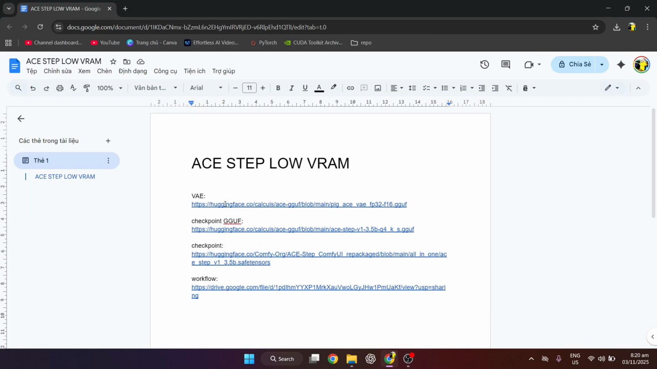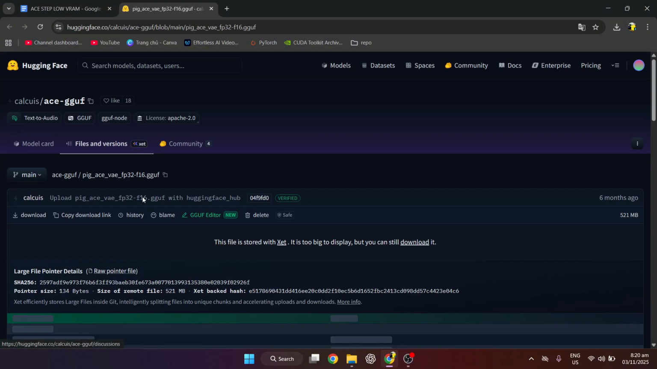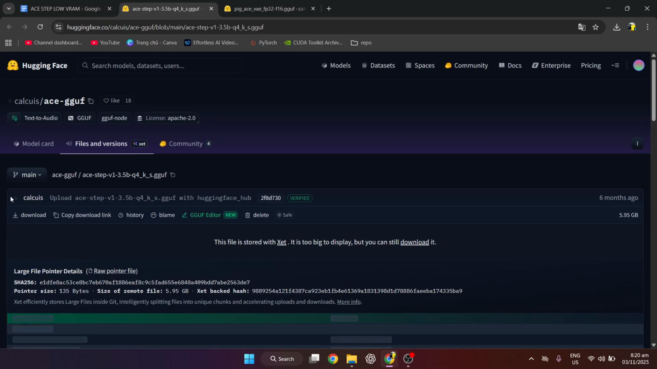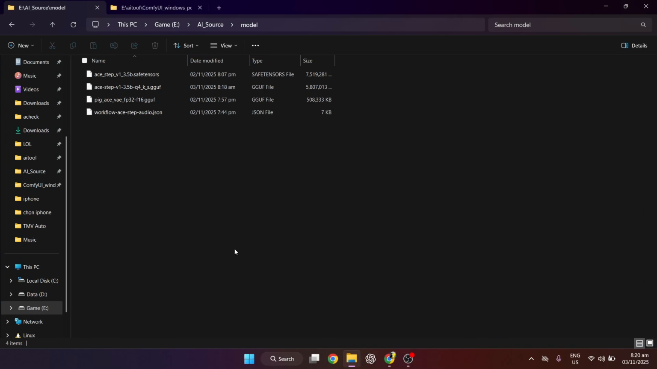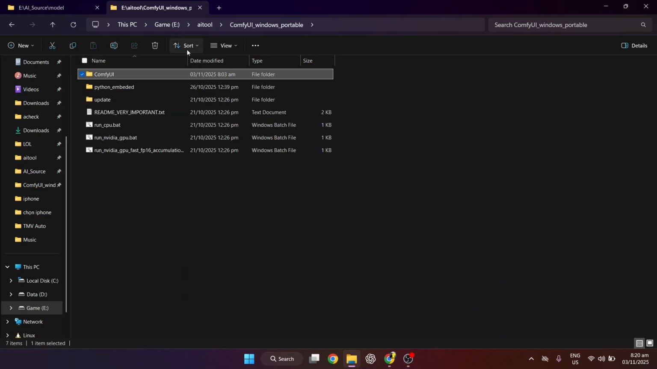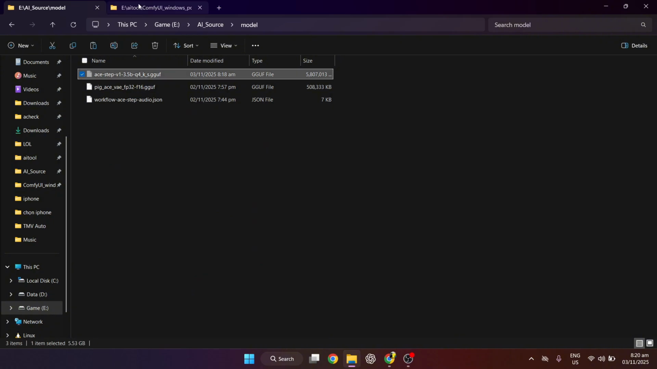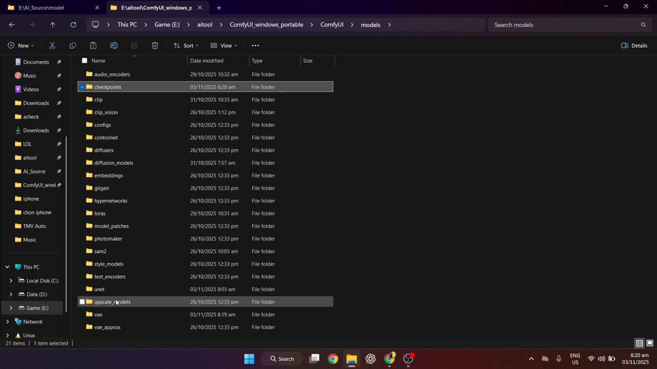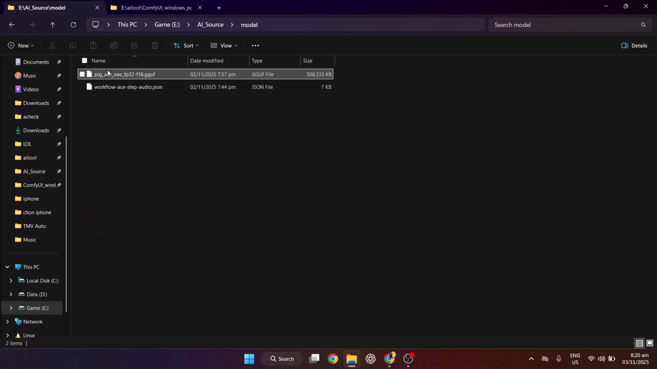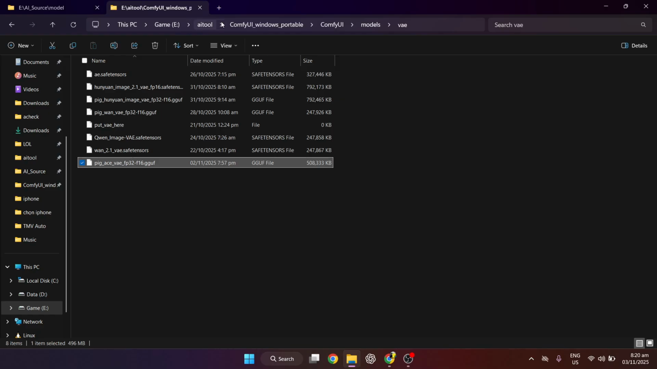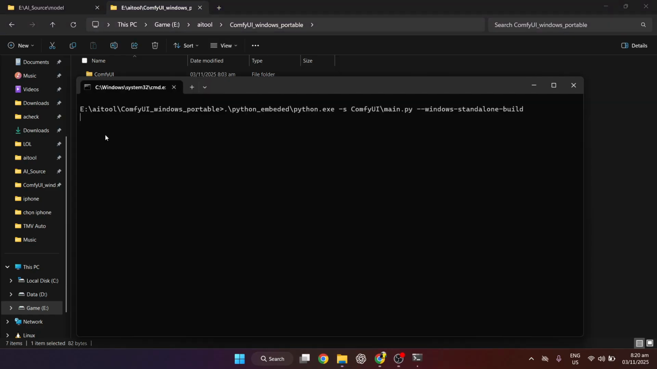First, we will download the necessary models for ACE-Step. I have left the link below in the comments, you can access and download. After downloading, we will move the downloaded files to the correct folder in ComfyUI. Then we will run ComfyUI.